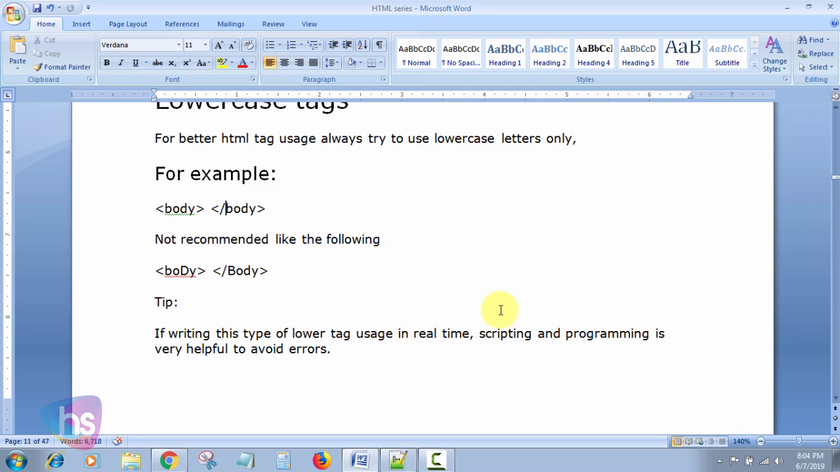Some browsers may identify this as the body, some browsers may not identify it, which may crash your program and a page loading error occurs. If you write in small case, lowercase letters, all the browsers will identify that this is the body only, and browser compatibility will also be taken care of without an error in the program.